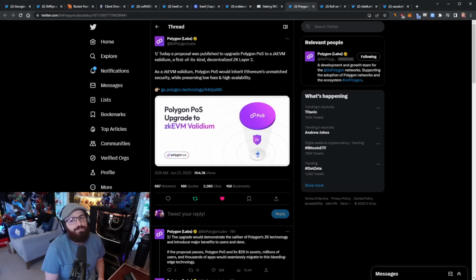I don't know what the majority is, I actually don't know off the top of my head, so I'm not going to even try and guess, but that's the way it would work. The proofs would still be posted to Ethereum L1, but the data would be posted to the existing Polygon validator sets.